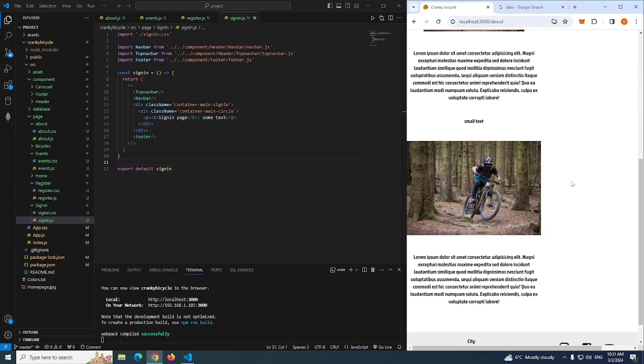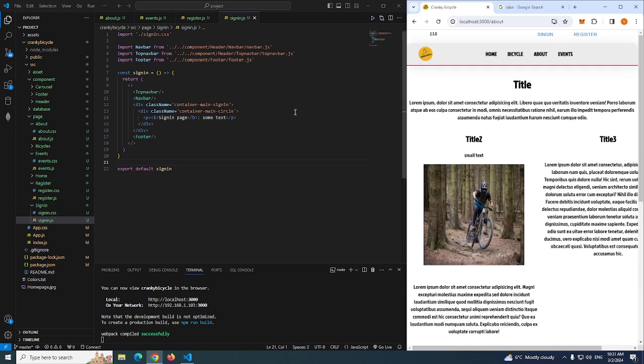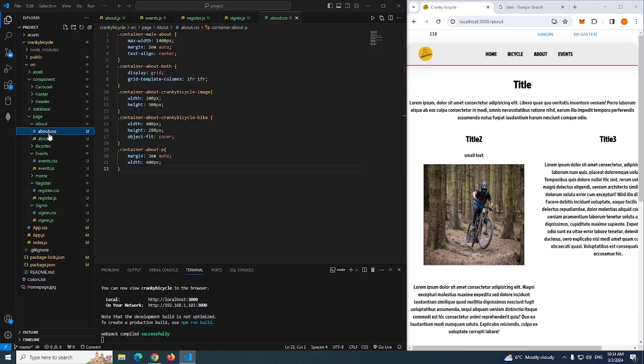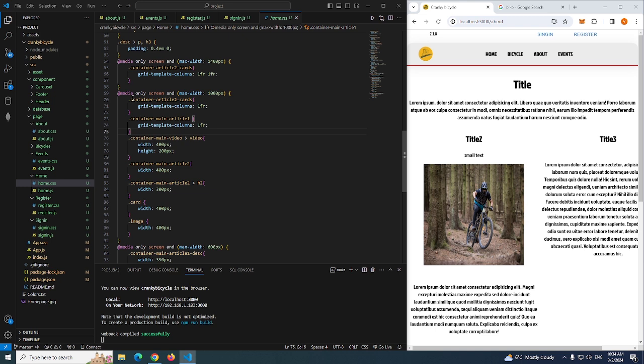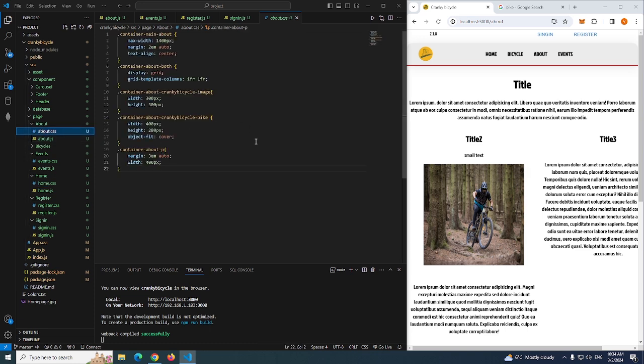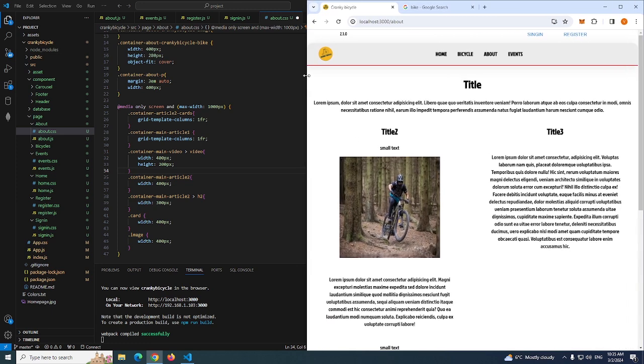About page is created, and now we need to work a little bit on responsiveness. Okay, so now I will go to my about CSS, and I will also go to my home CSS, and in here we have this media only screen, and there are pixels for this width. So I will copy this from here, and I will go to my about page CSS, and paste it in here.